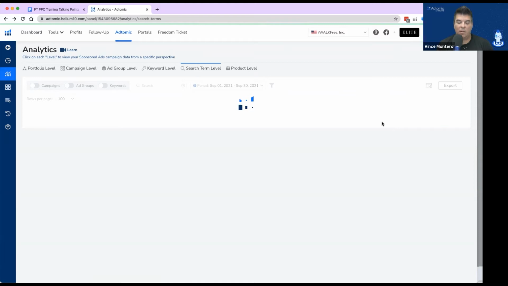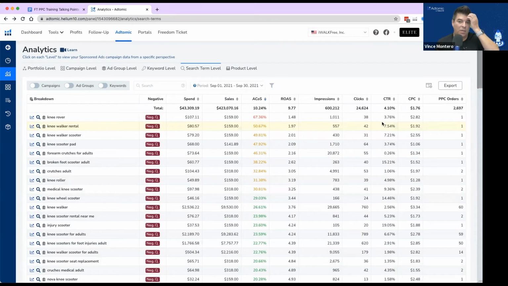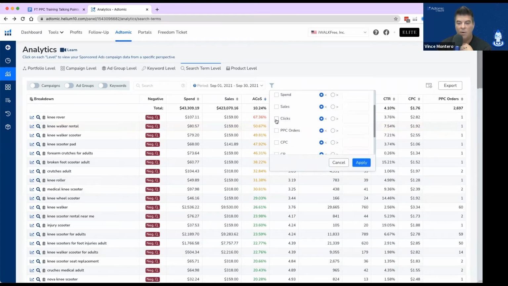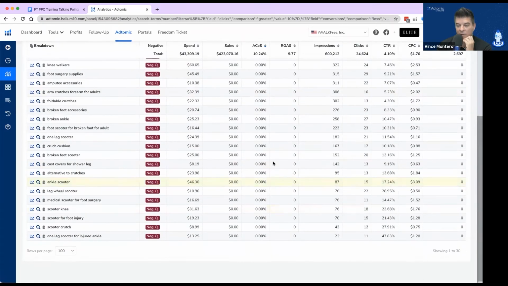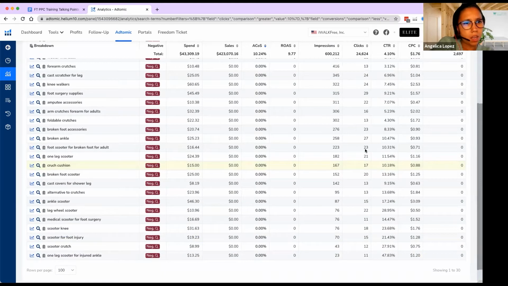The other reason I like the search term level is if I wanted to find waste, not just high ACoS. For example, if I wanted to see any search terms that have at least 10 clicks but less than one sale, I can really quickly see that last month. The search term knee spent $84 and didn't make any sales. This ASIN spent $74 and didn't make any sales. So you can really drill down and find the waste. There are 30 search terms that had over 10 clicks and no sales.